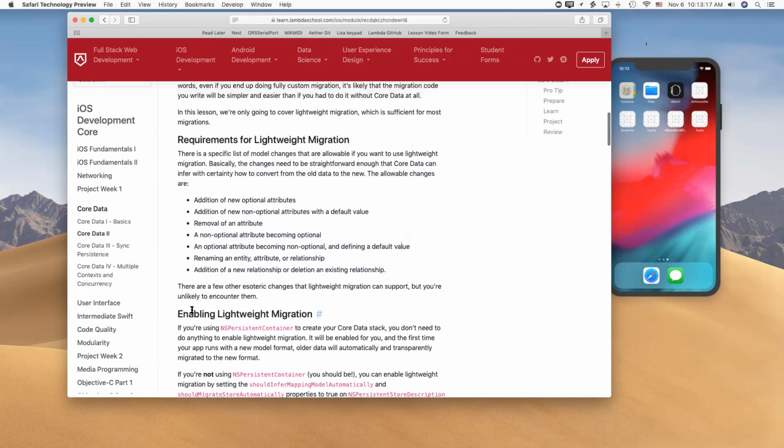Okay, before we move on, I want to hear if anyone has any questions about the rules for lightweight migration or the 3 different kinds of migration that core data does.